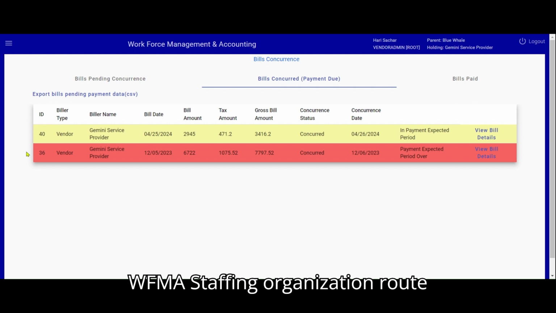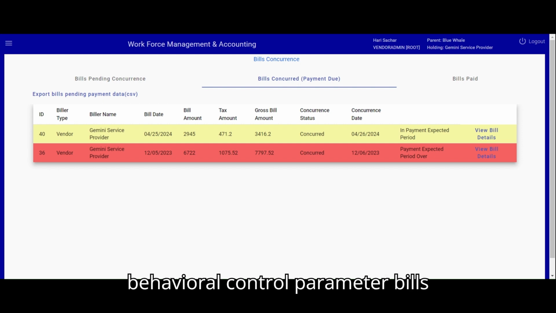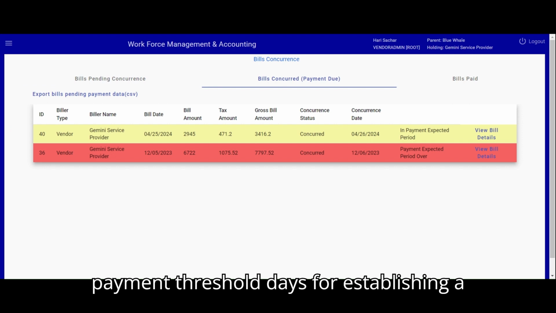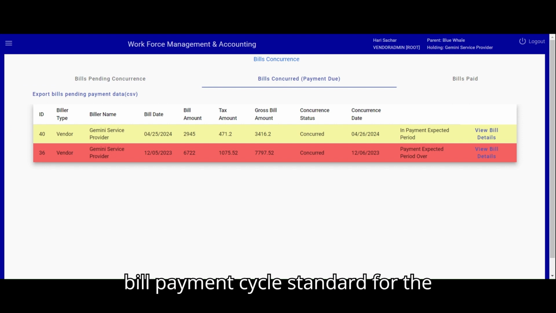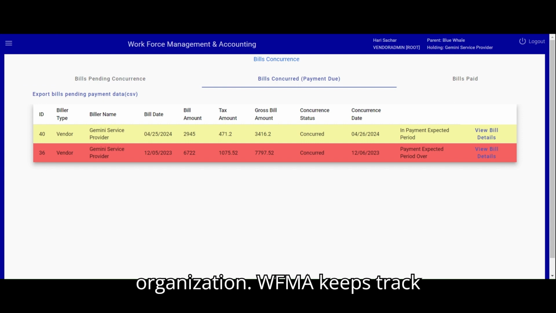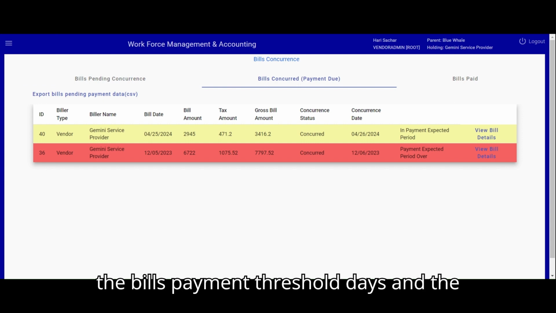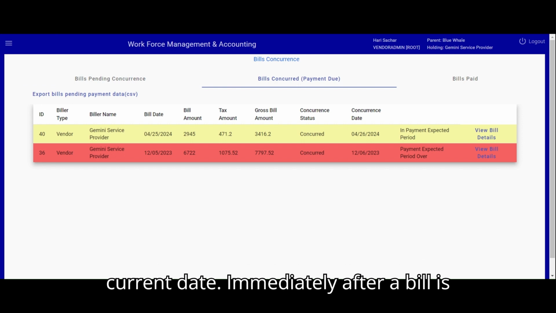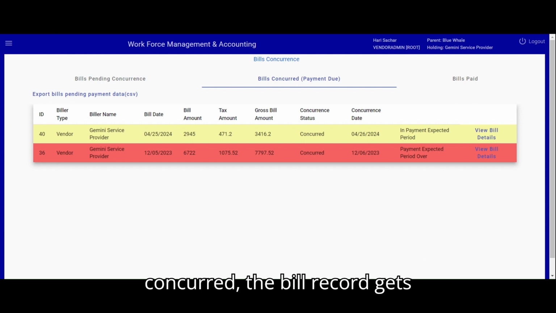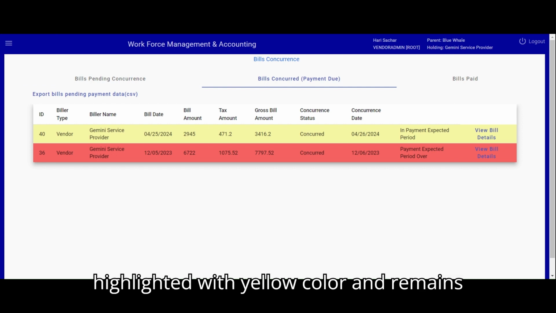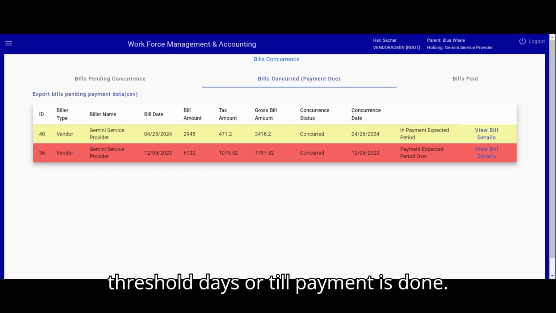Staffing Organization Root Administrator sets a value of a behavioral control parameter, Bills Payment Threshold Days, for establishing a bill payment cycle standard for the organization. WFMA keeps track of all the unpaid bills with respect to the Bills Payment Threshold Days and the current date. Immediately after a bill is concurred, the bill record gets highlighted with yellow color and remains highlighted through the Bills Payment Threshold Days, or till payment is done.